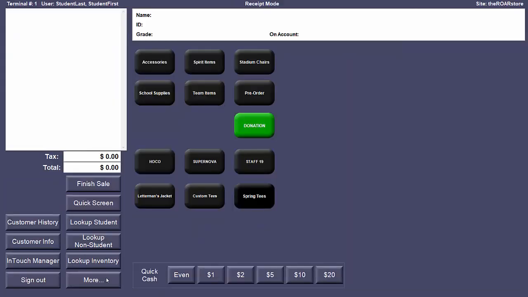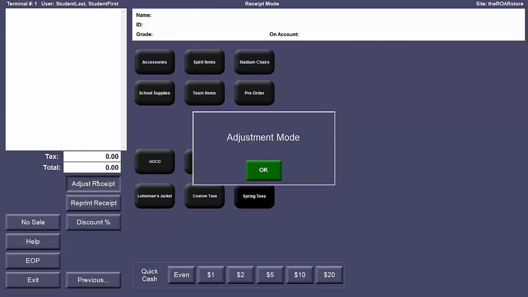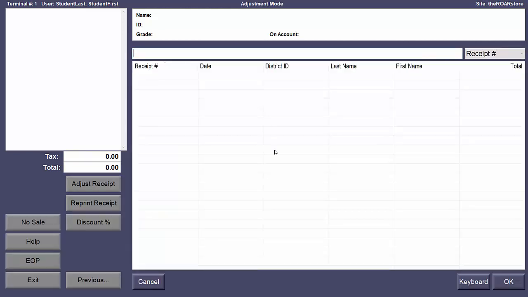The other button down here, the More button, will provide you with some different options that you may not ever need to use, but is a good idea to know how to use. The first one up here is the Adjust Receipt button. And when you click OK, you'll get a new window that asks you for a receipt number.